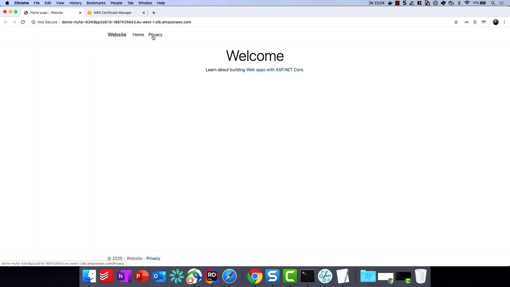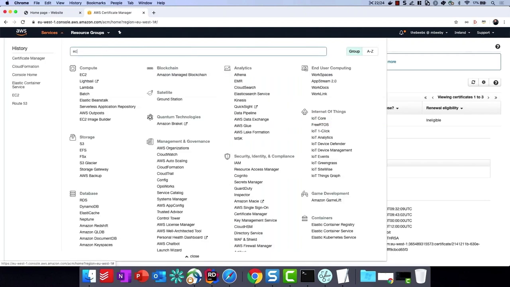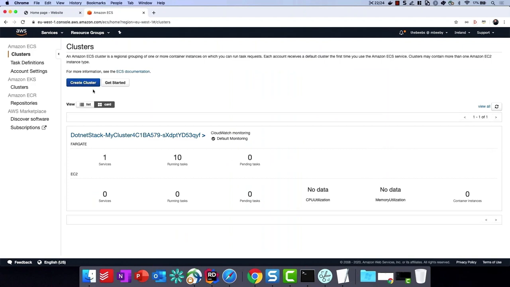So now my website is live. That means the Docker container has been replaced, so now it's looking at a .NET sample application, which is great. But I want to update it. We've got the certificate added to it as well.